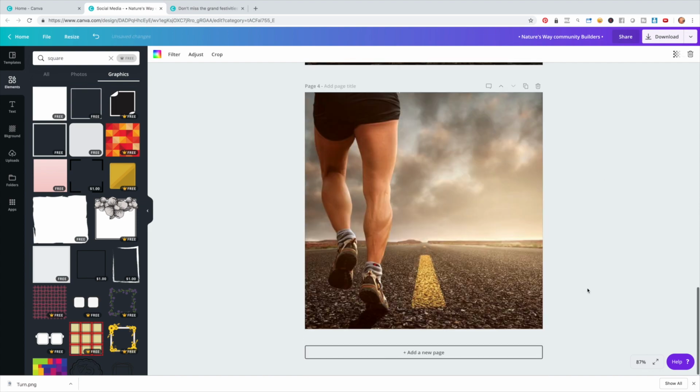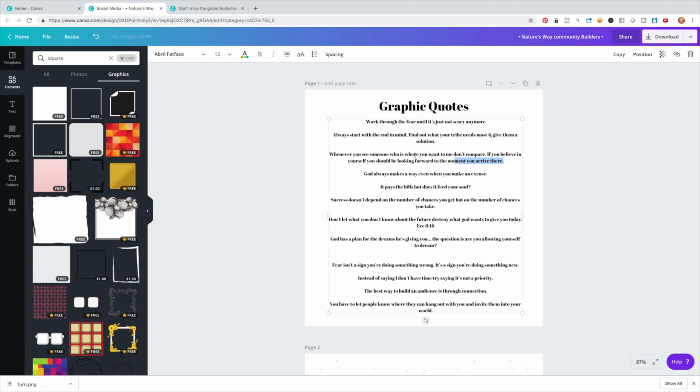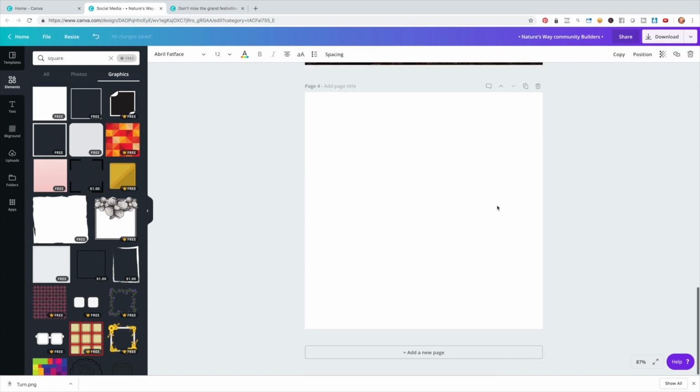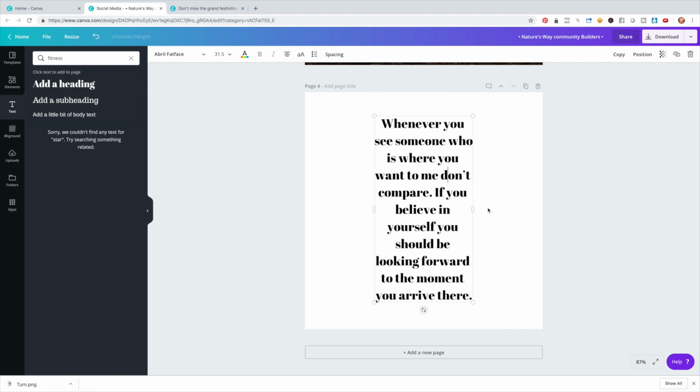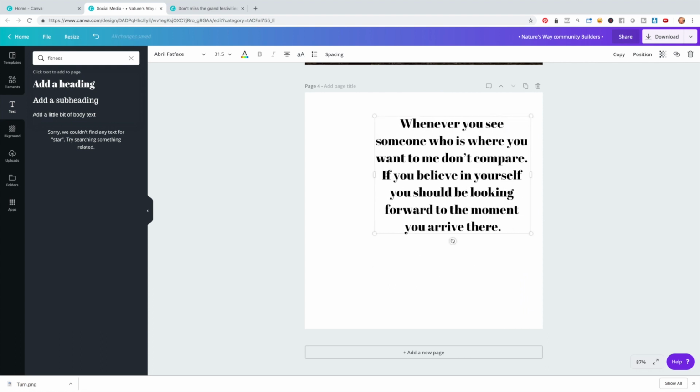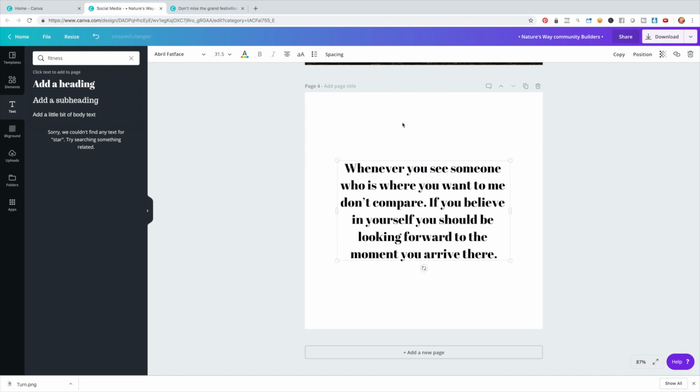Now we move on to our third image. So now, again, we come back up, we grab our quote that we want, and we copy it. We click on the page 4 image, go over to text, click on the text, hit paste. So we have our new quote. So do you see how this could work rather quickly if you have all of your ducks in a row for the things you want to actually say on your graphics? We'll center this up. And again, read the quote. Whenever you see someone who is where you want to be, let's make sure that's right. Don't compare. If you believe in yourself, you should be looking forward to the moment you arrive there.